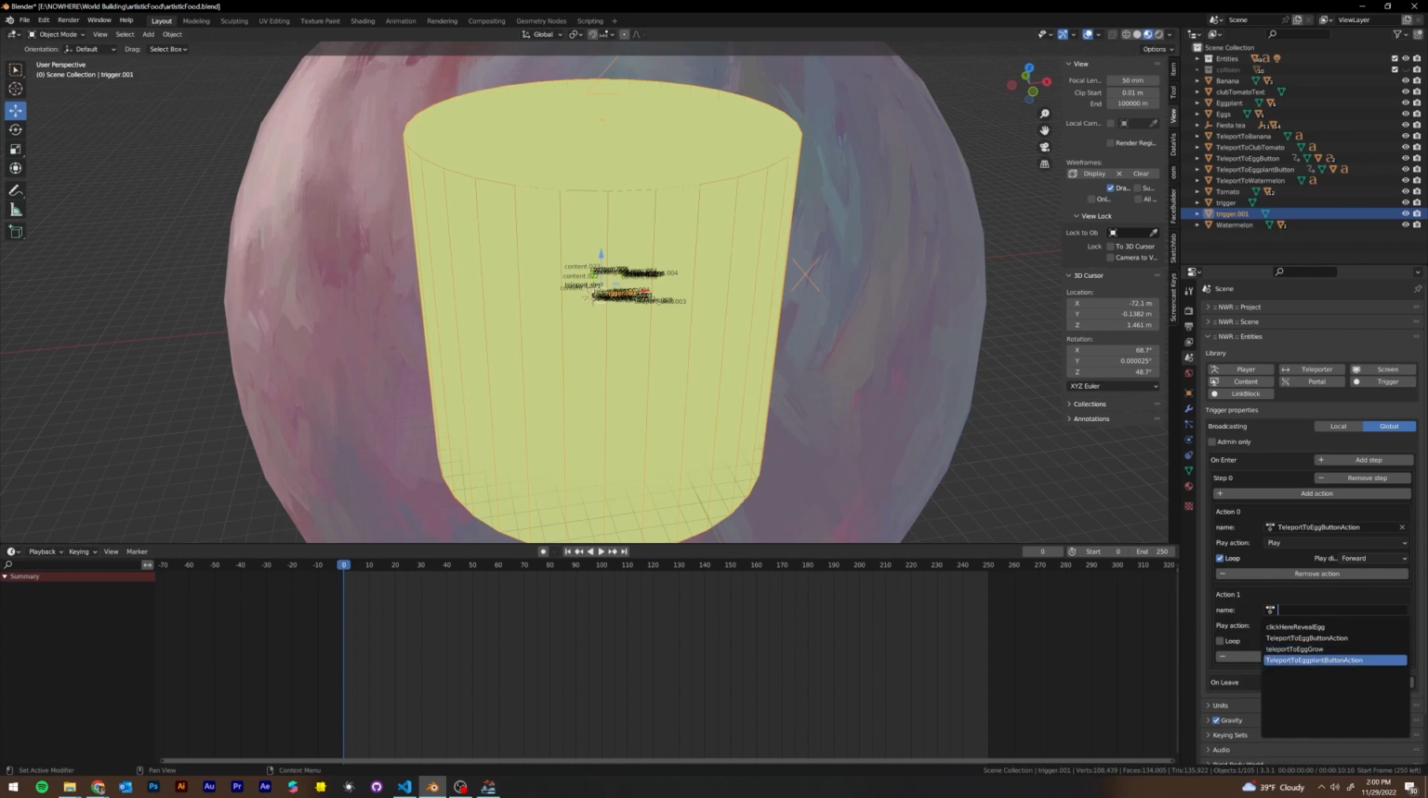We're going to add another action here, and we're going to make sure the action is teleport to eggplant button action. So what we want to do now is make this loop, because it's going to be going up and down constantly, and make sure it's playing forward. Now both of these things should be playing on step 0 of our chain on the enter step. So when we enter this trigger zone for the first time, these two animations are going to play. If we put it on step 2, they would play when you entered the trigger zone the second time.